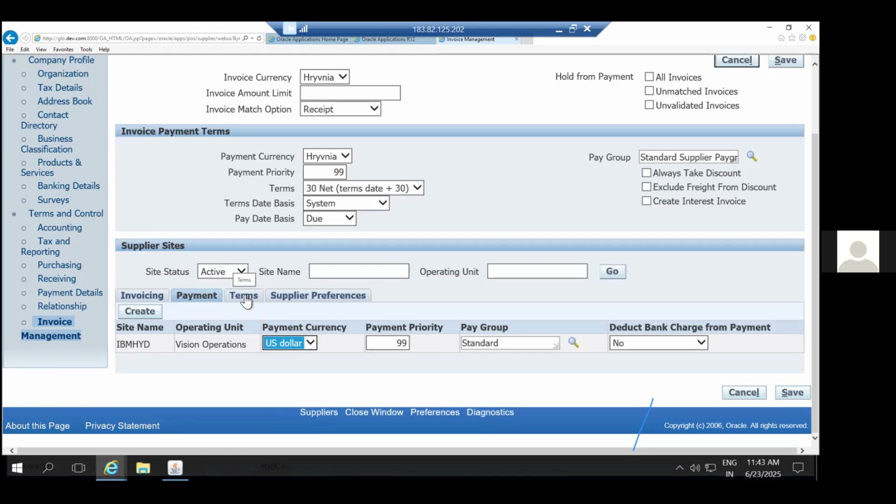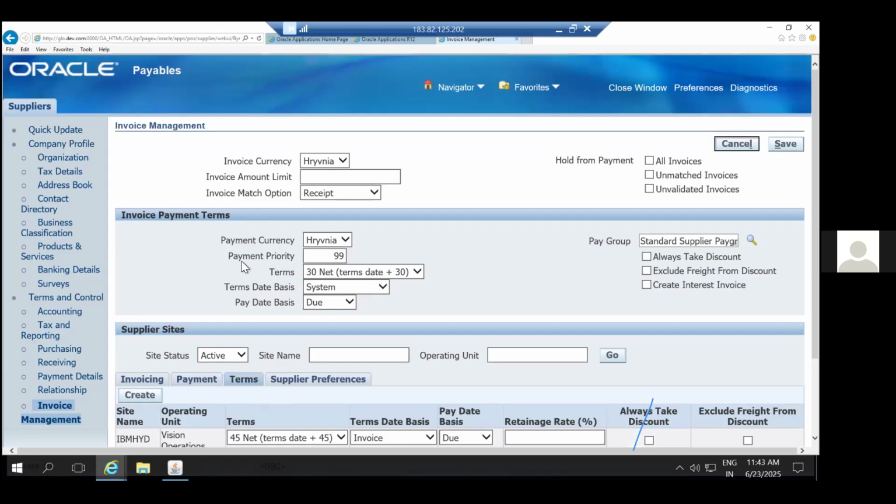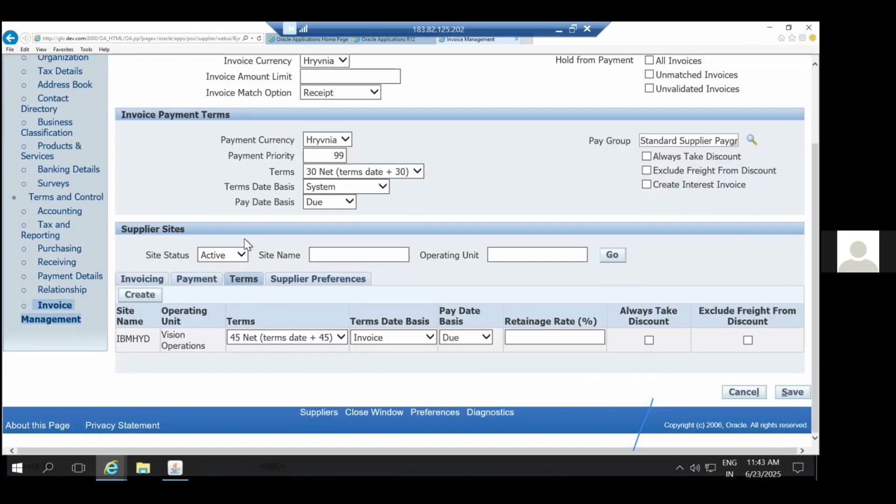Click on the Terms tab. You can enter any term, let's say immediate or 30 days or 60 days or 90 days, depending upon your mutual understanding between you and your supplier.